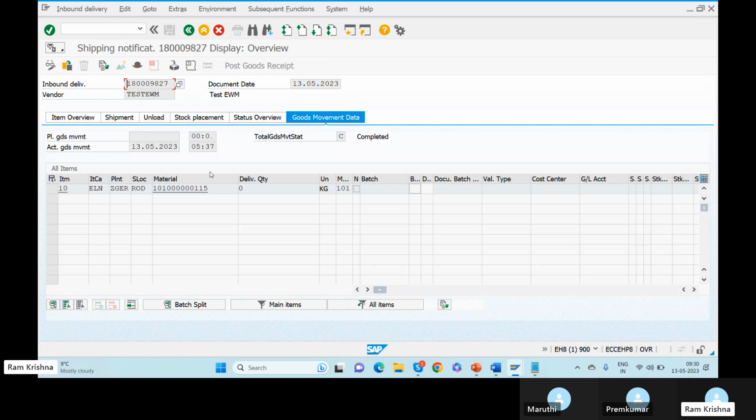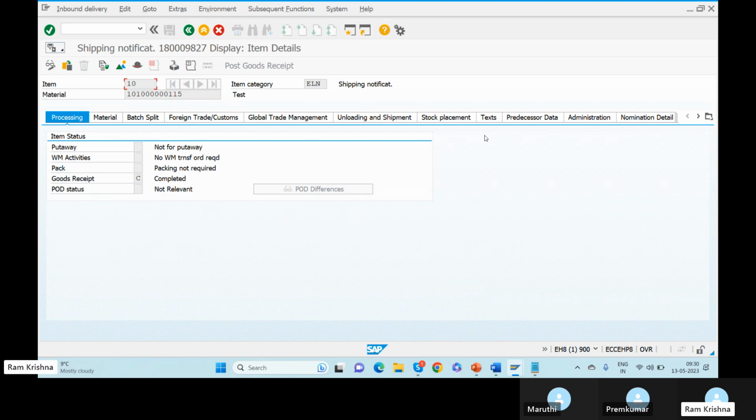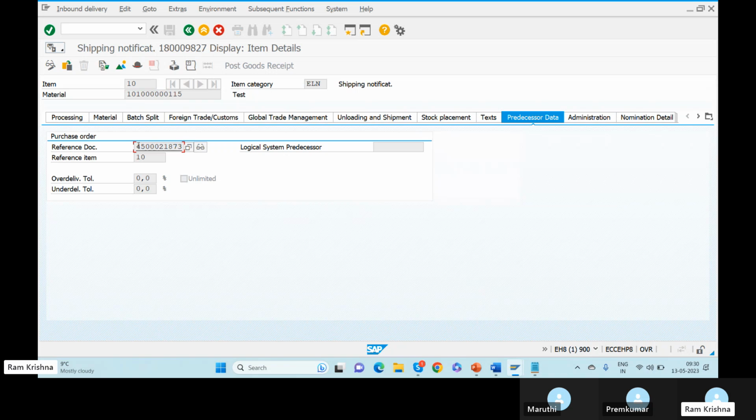Now we can check the PO also. Purchase order. How can you check the PO? Double click on this one. You'll go to item details. Now you go to predecessor data. Here you can find the respective PO. If you don't remember the PO number, you can find the PO number here. You can go to the PO.